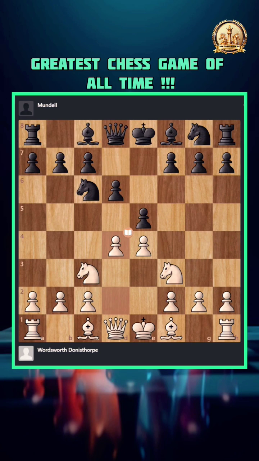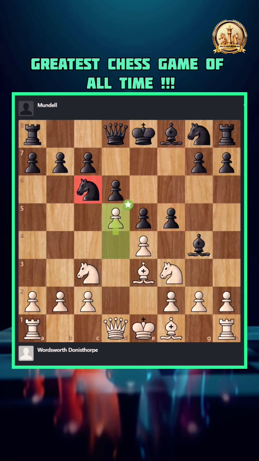Mundell replied with bishop to g4, pinning the knight on f3. White developed his bishop to e3, reinforcing the d4 pawn. Black, aiming for complexity, countered with pawn to f5, an aggressive push on the king side. Wordsworth advanced with pawn to d5, attacking the knight on c6.